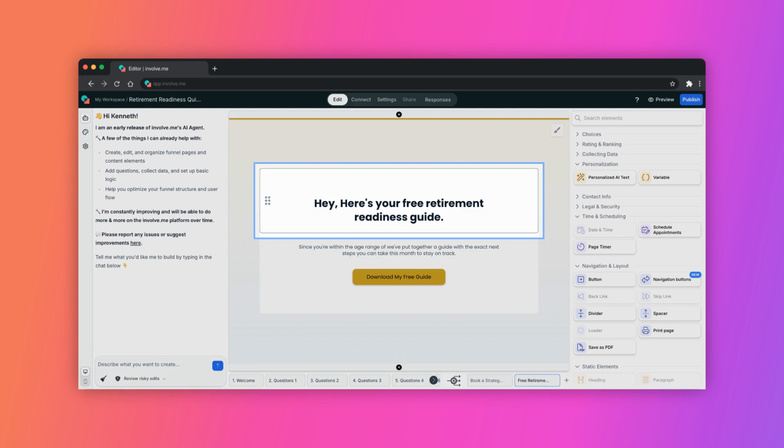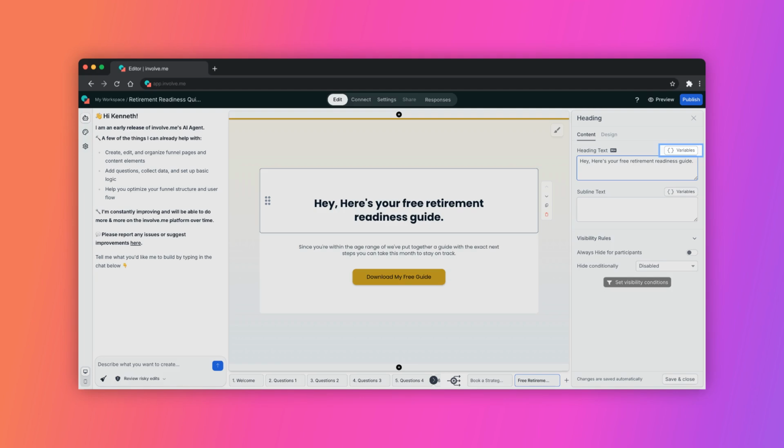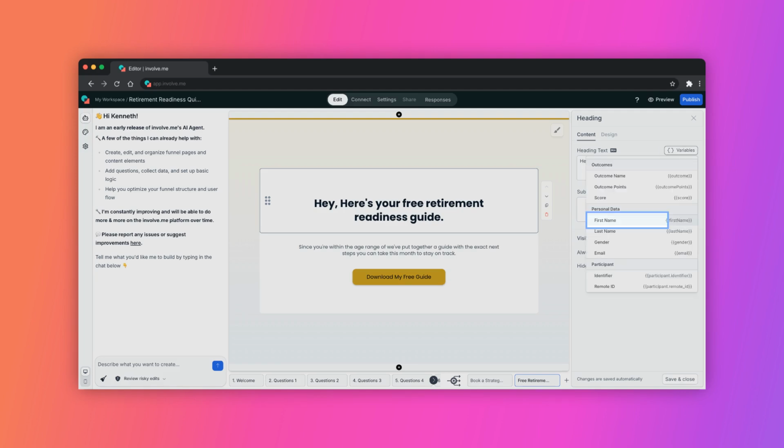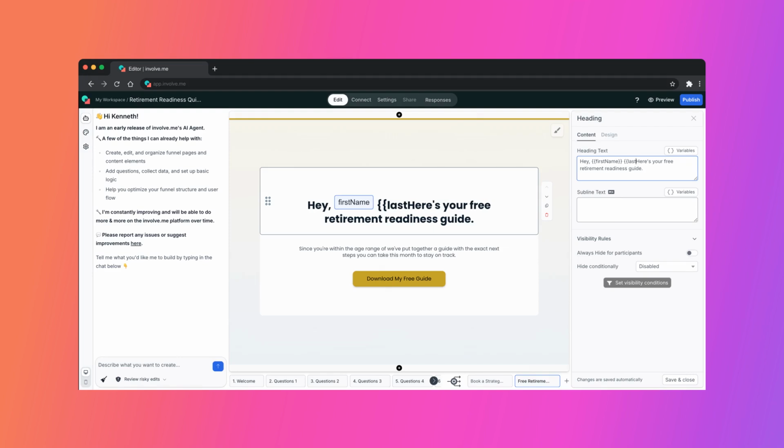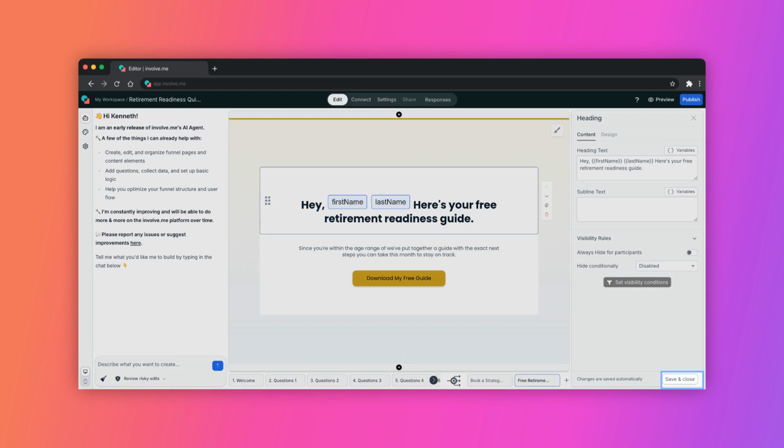Now let's do the same thing on the second outcome page. The process is the same. I'll click on the beginning of the sentence where I want to place the variable and click on the variable icon. Click First Name to insert the user's first name. Then I'll add the last name manually using the curly braces, just like before. Click Save and Close and exit.